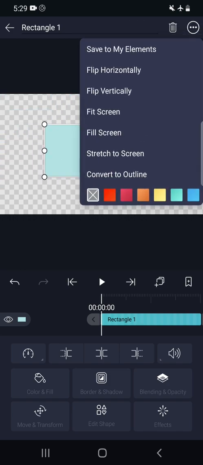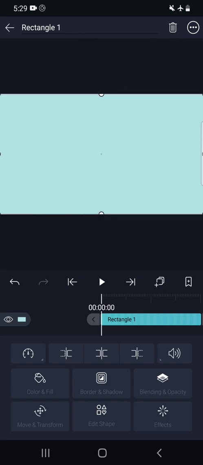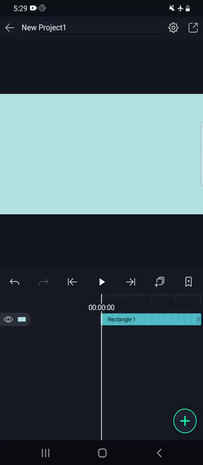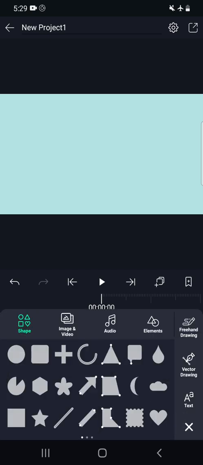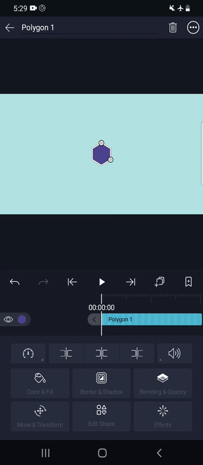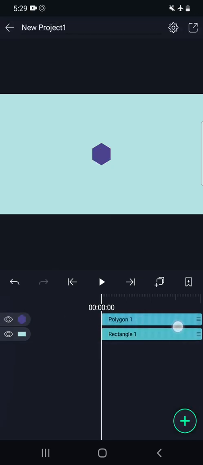Or there are options over here, in which the fill the screen option is there, so that the shape can fill the screen. This way you can create your own background even if you have selected a transparent background. Now each and every object which you add using this plus icon comes in a separate layer. This rectangle layer is there, polygon layer is there. So we can see there are certain icons over here.